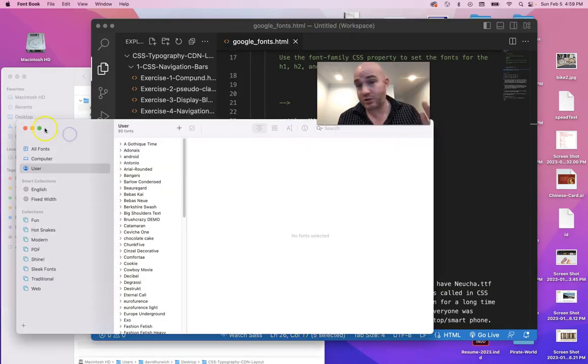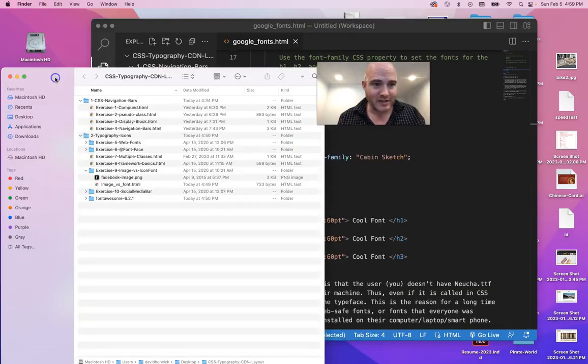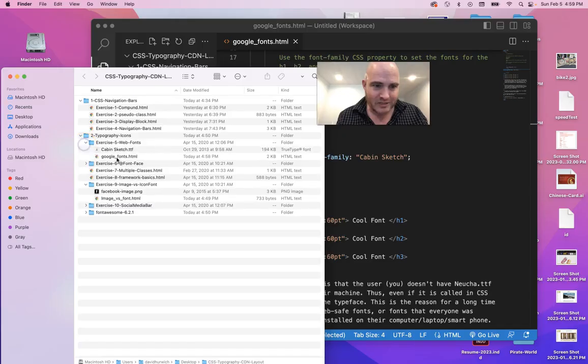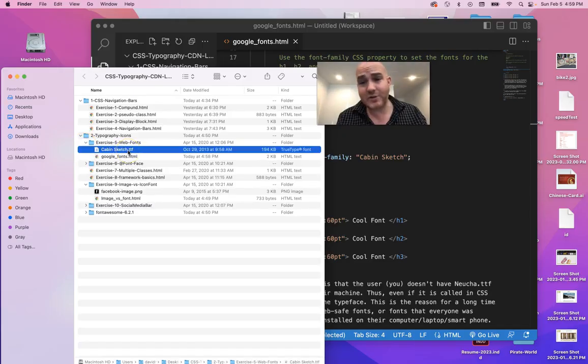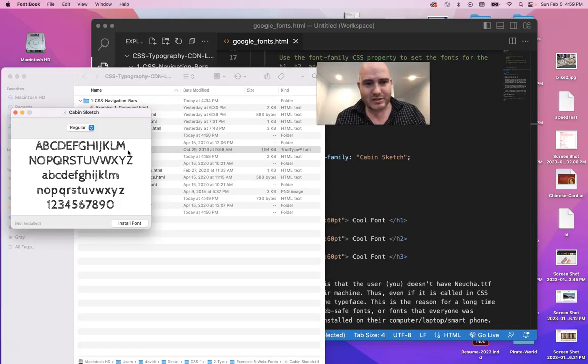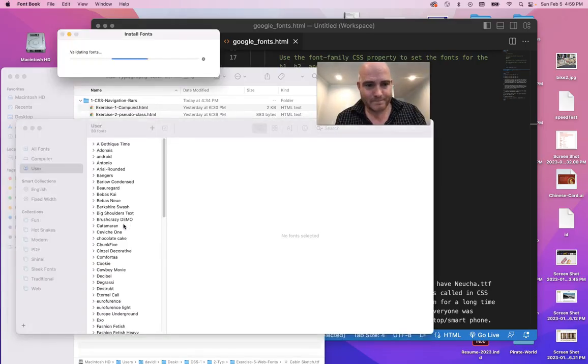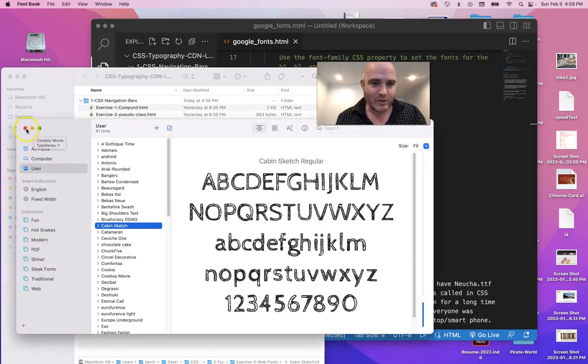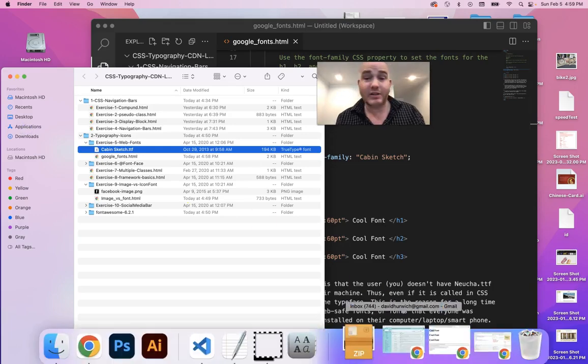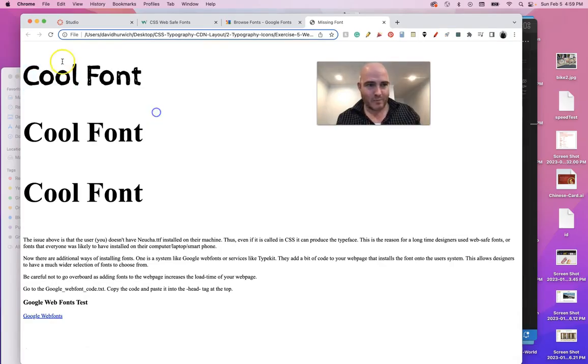Well, one is you could just install the font. So I gave you a copy of that Cabin Sketch font. If you know how to install fonts, I can install it. And once it's installed, then, because at least in this case, my computer has it, if I go back and I refresh, you can see that it's now updated.